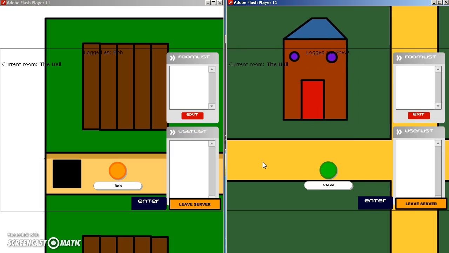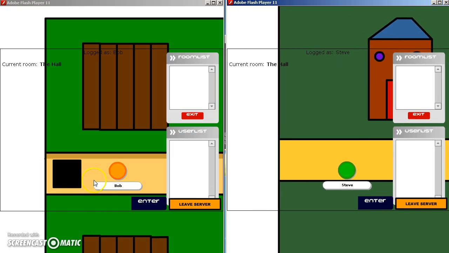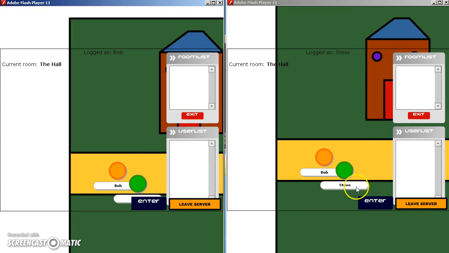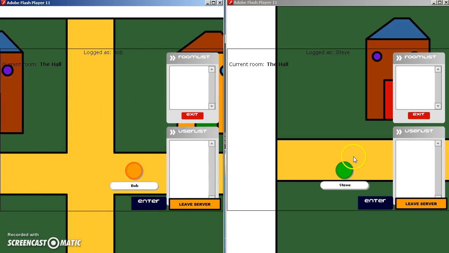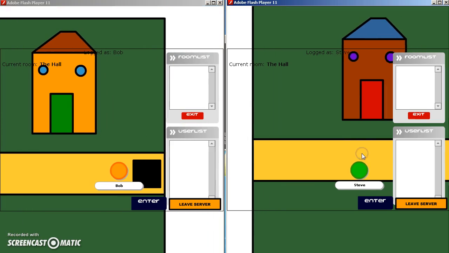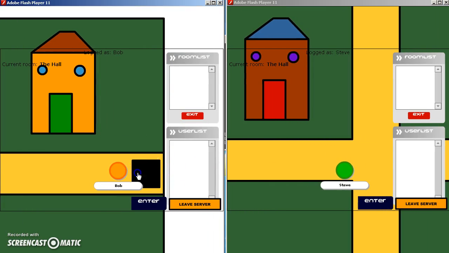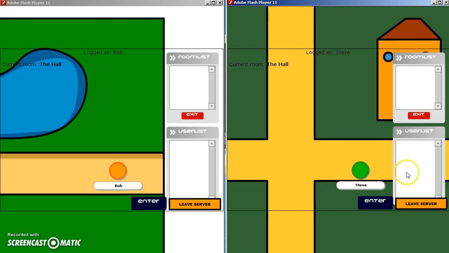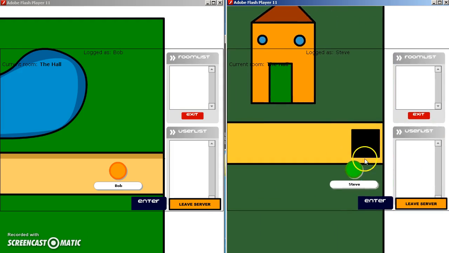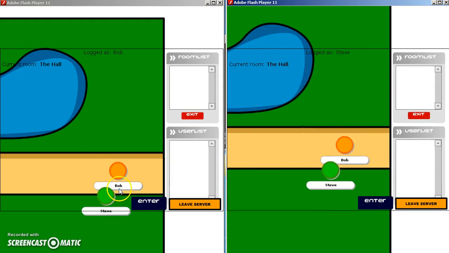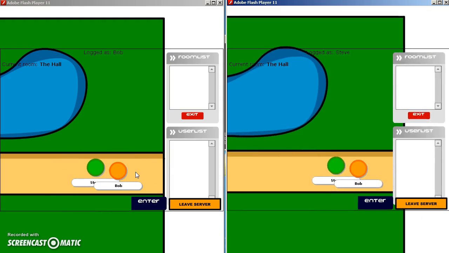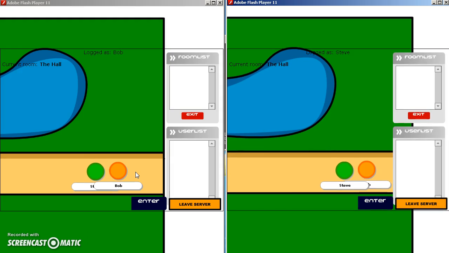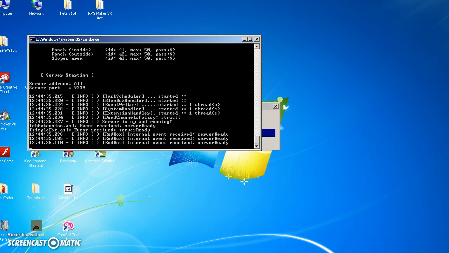So if Steve stays on this side and Bob comes back to this map, he will reappear and see Steve as well. So Bob disappears, and then Steve decides to follow him on the map, and Steve is there. So this is how maps work, and well, that's the bug that needed to be fixed.